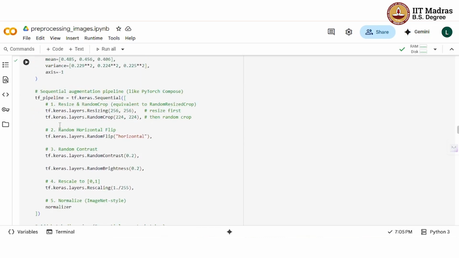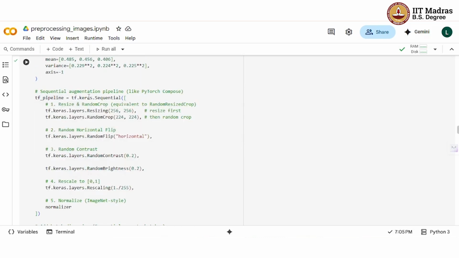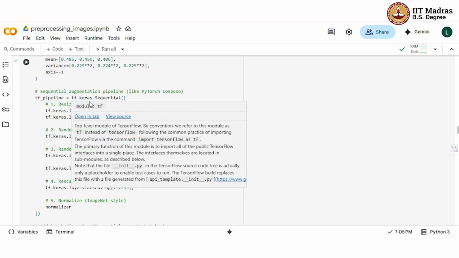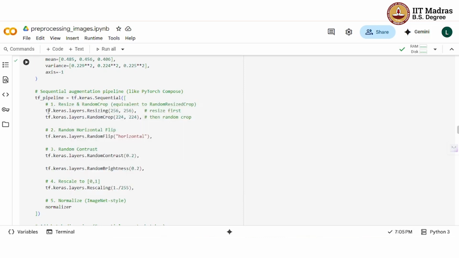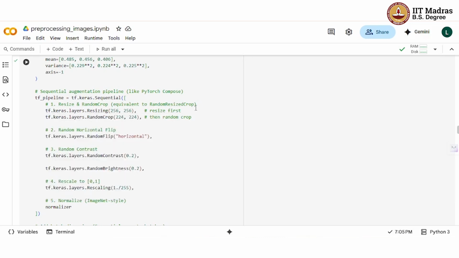Then, like we did for PyTorch, now we build a pipeline. This is built by using tf.keras.Sequential. So first it will do tf.keras.layers.Resizing 256 by 256. Then it will do a random crop. So first it will increase the size to 256 by 256 and then do a random crop to 224 by 224.